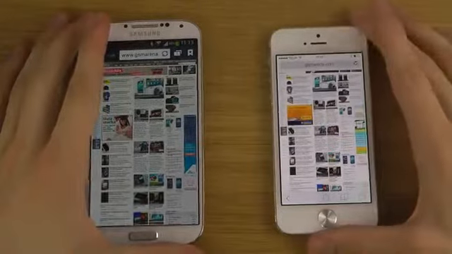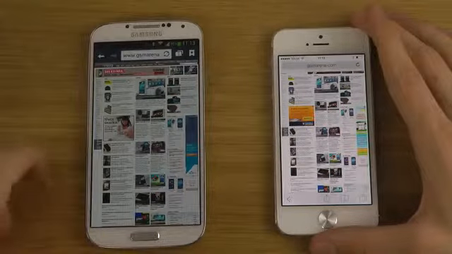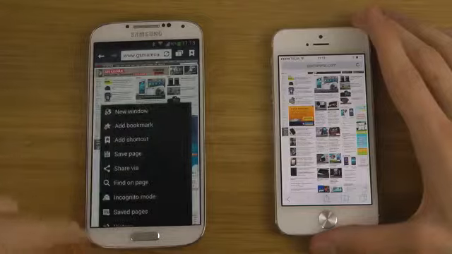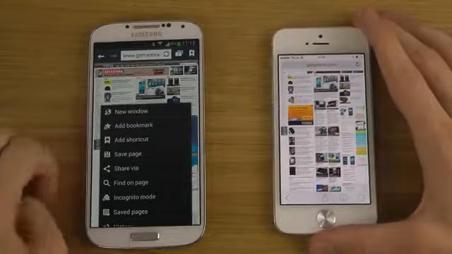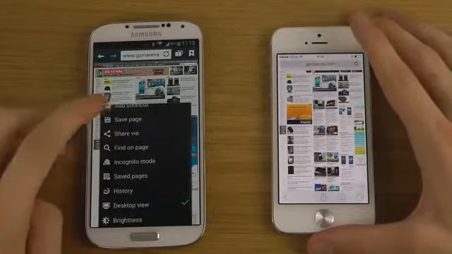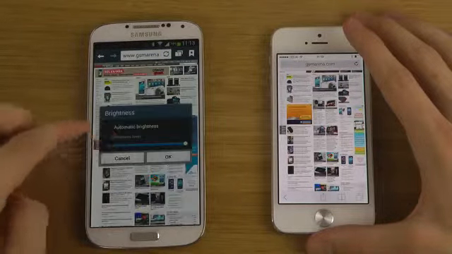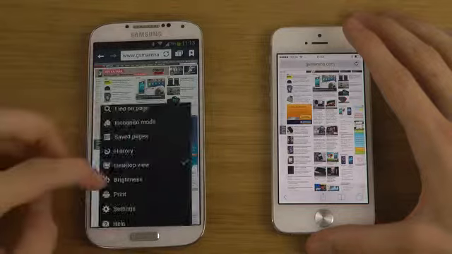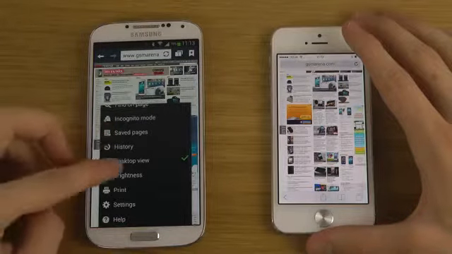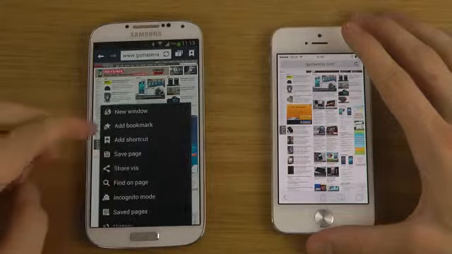that we can go and check out inside of the Galaxy S4. If you tap on the menu button down here, we can see that we do get some other things that we don't probably get on the iPhone, like find on page if you want to find a specific text. You have a brightness slider here also inside of the browser if you want to customize that. But overall, you get kind of the same features.